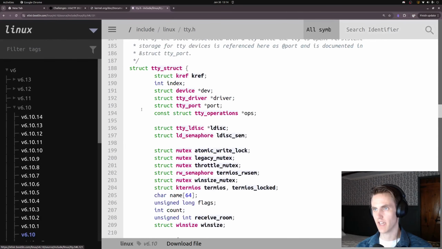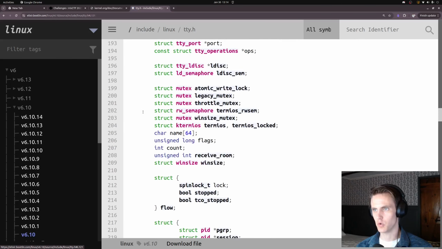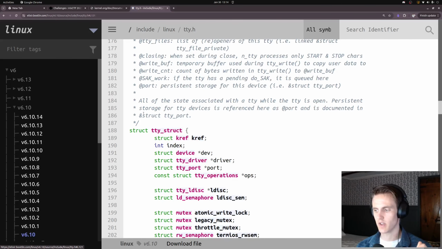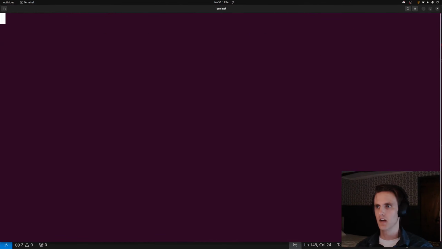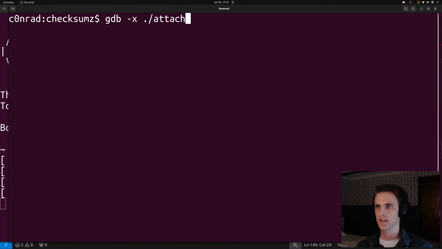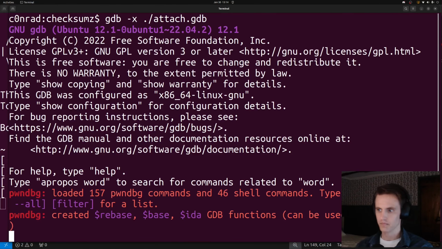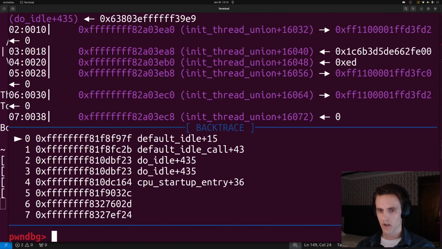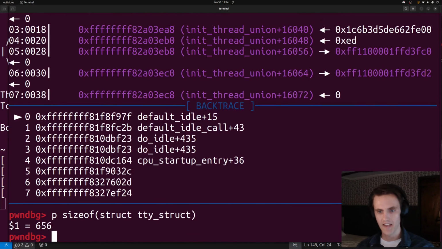And it looks like a pretty big structure. Again, we want it to go into the kmalloc-1k bin, so it needs to be greater than 512 bytes. To check the size, what we can do is go into the debugger. So I'm going to go here. We're going to do gdb -x attach.gdb. We're going to continue, we're going to cancel, and we're going to print out the size of struct tty_struct. And it is 656 bytes.